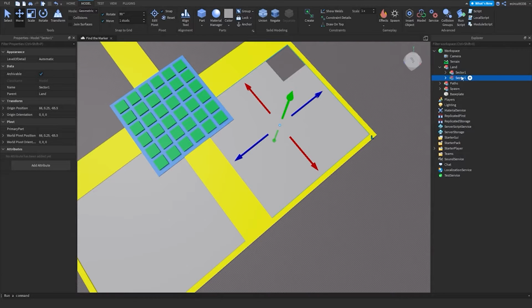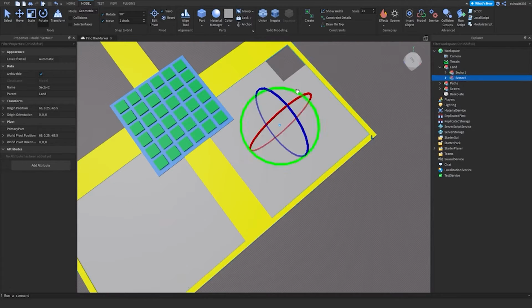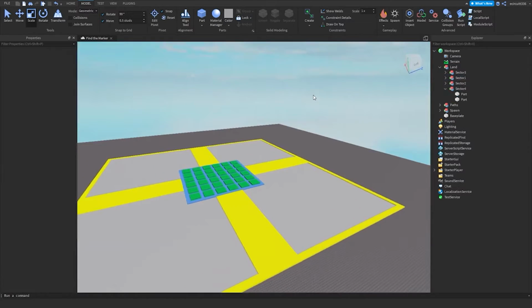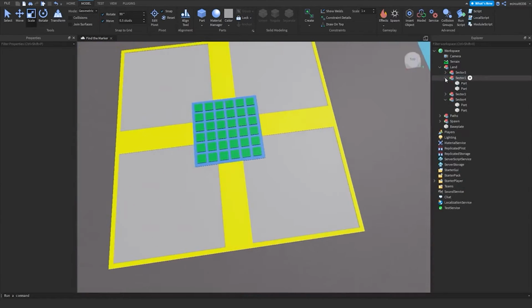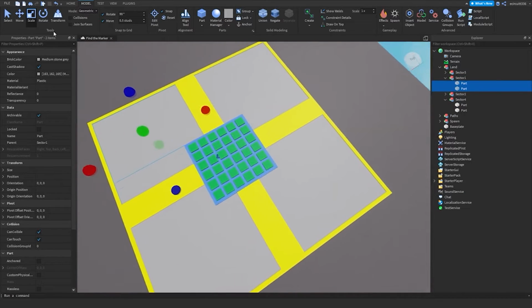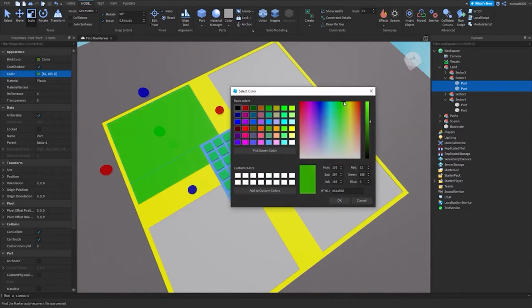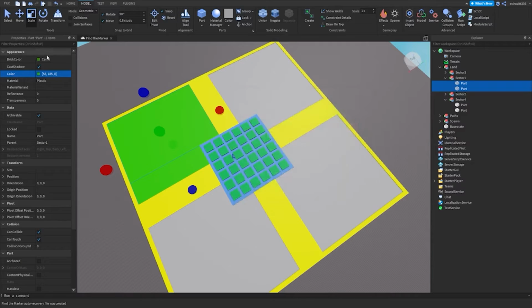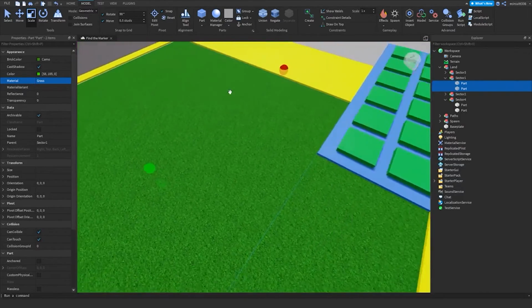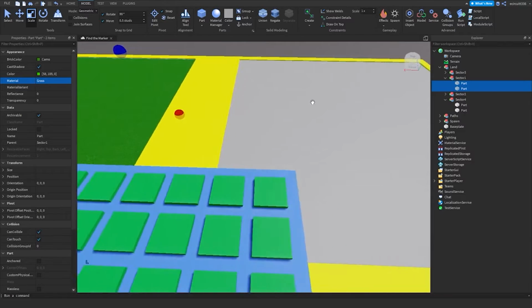I can rename this to sector 2. Actually, I'm going to have to rotate this a bit, like so. Now what we've got is 4 sectors of land. Sector 1, I'm going to make maybe a forest area, so I'll paint it a dark green. And then I might make the material grass. As you can see, we've got a grassy material now, that looks nice.